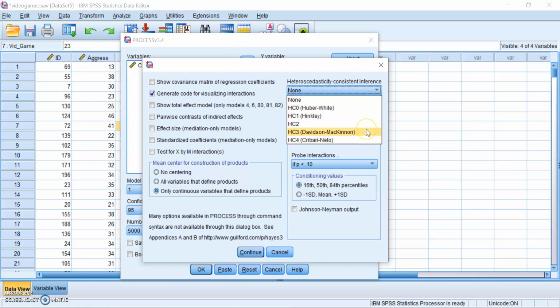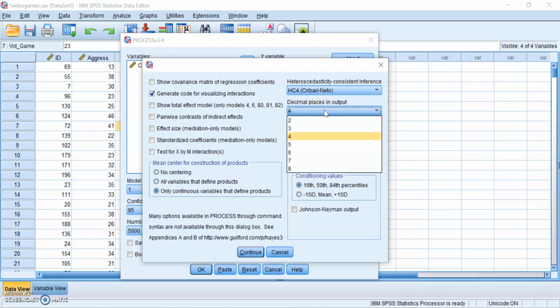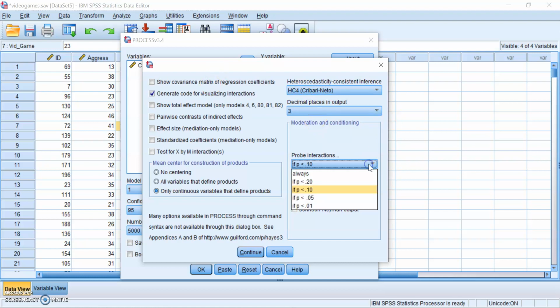You can click on HC3 if you want. Yeah, choose HC3 or HC4. I personally prefer HC4. But yeah, so click on that and then you go to decimal places in output. Put it to 3 because 4 is just too much. Then for probe interactions, you can just put it for always.